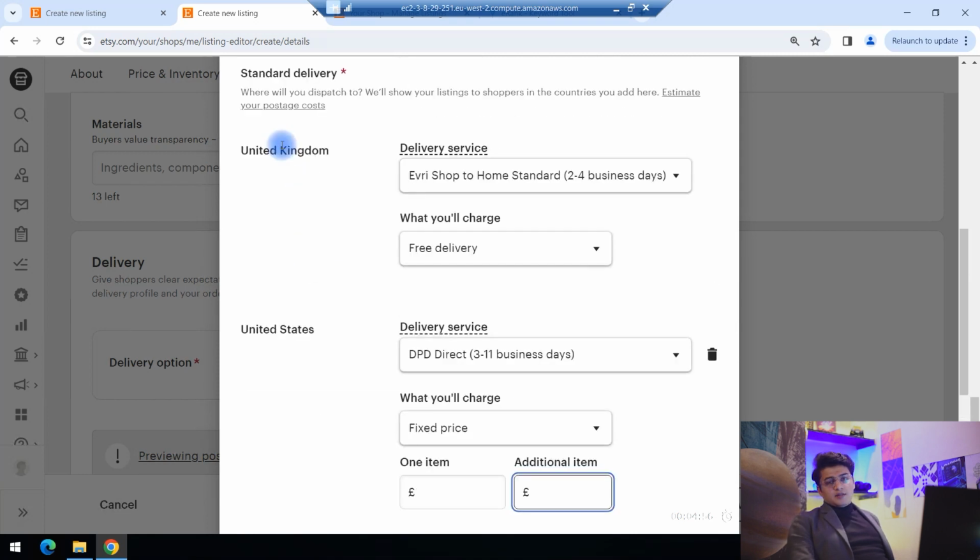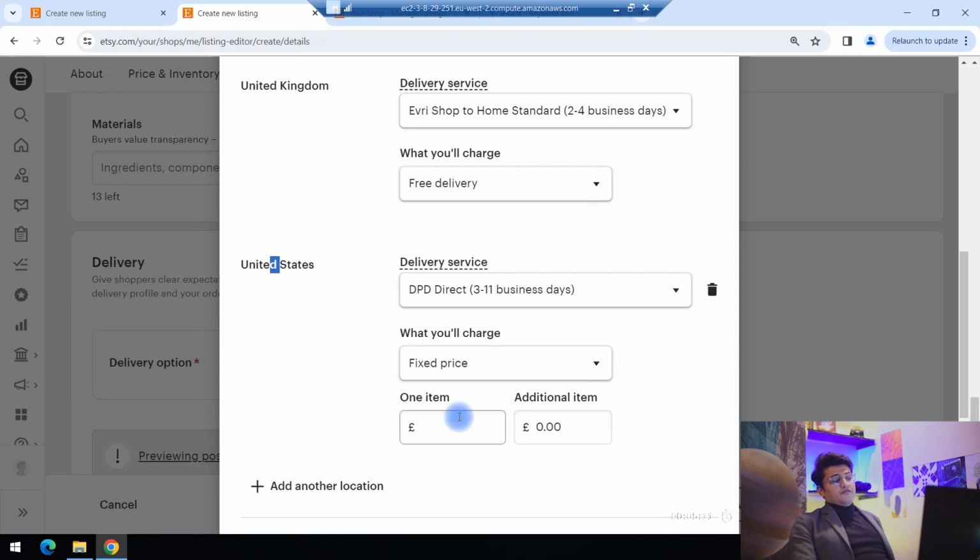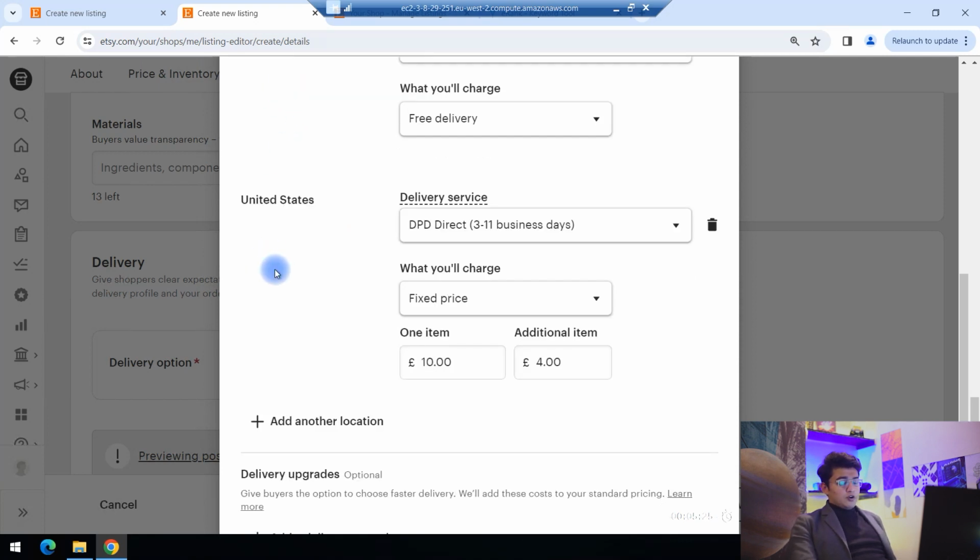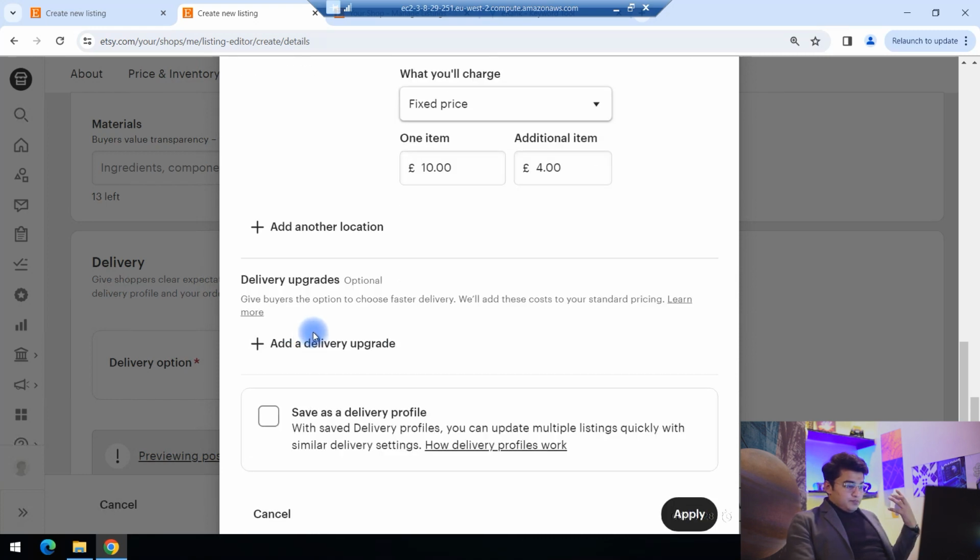Now the buyers from UK, if they are selecting their delivery address as the UK, this will go to them as free delivery, and if the buyers are from US, you will charge a fixed price over that order, and let's say I will charge 10, and for any other additional item I will charge 4. So now only buyers from UK and US can see my listing and order this product, not from any other country. So this is how you can make a shipping profile.